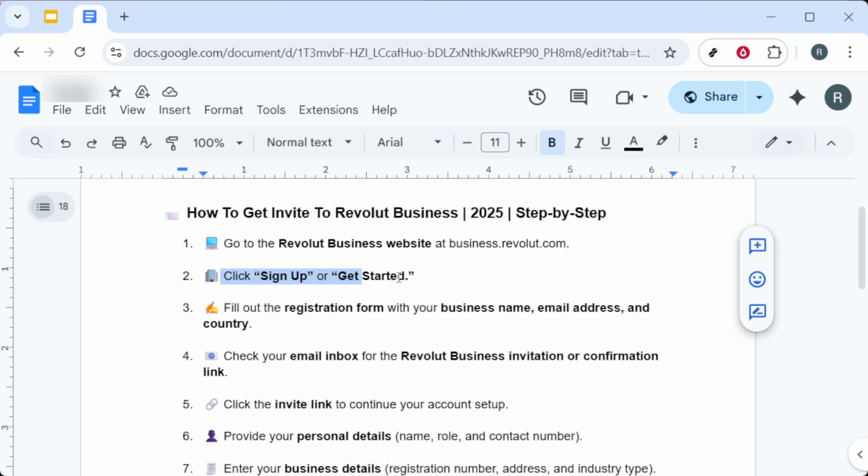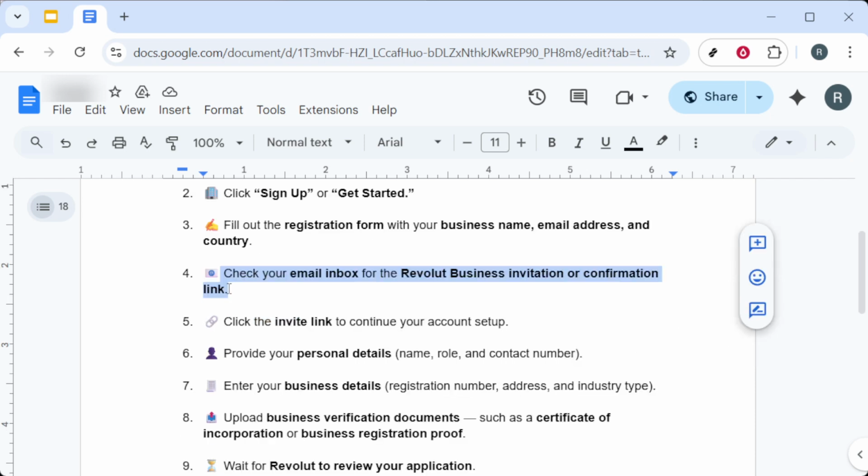the same. You'll be asked to fill out a short registration form, enter your business name exactly as it appears on your official documents, add a reliable email address you check often, and select your country. Choose the correct country where your business is registered, because this affects eligibility, available features, and verification requirements.